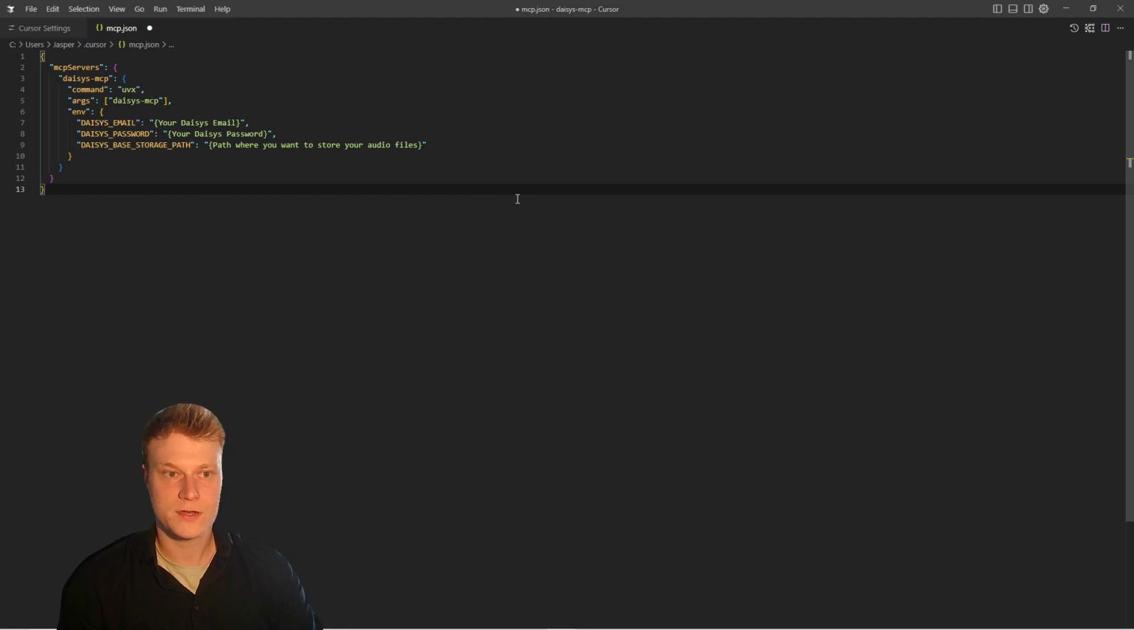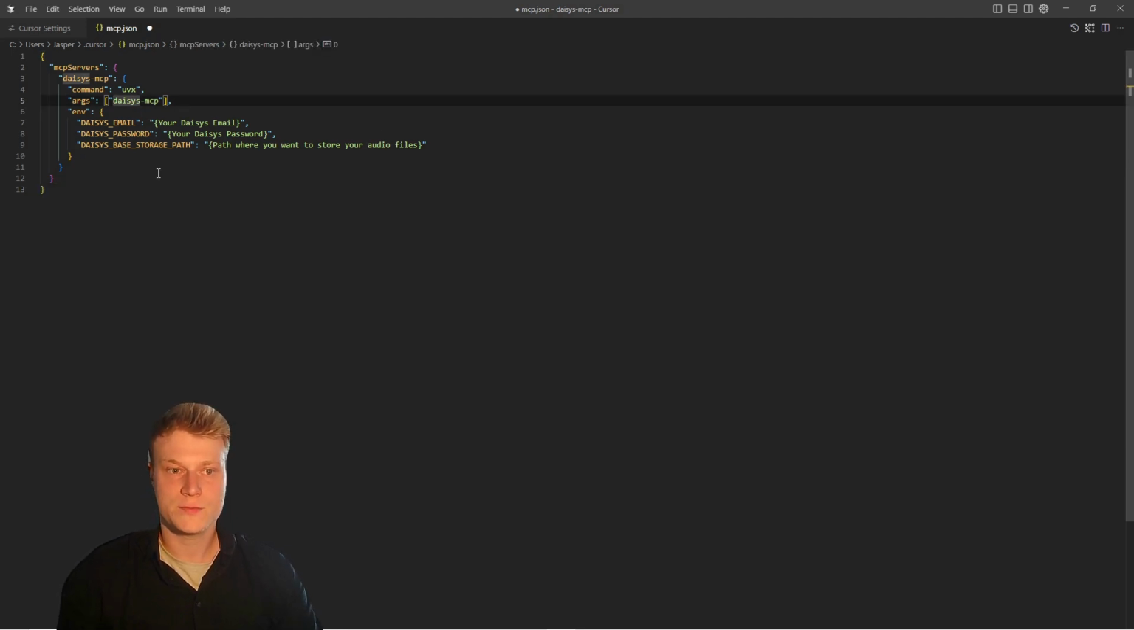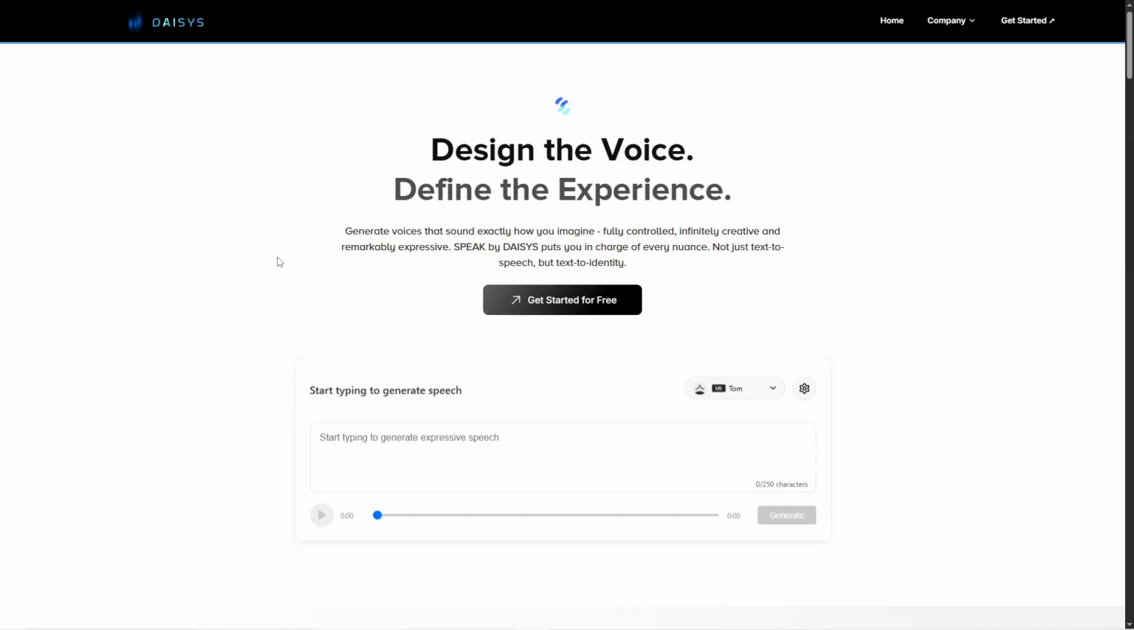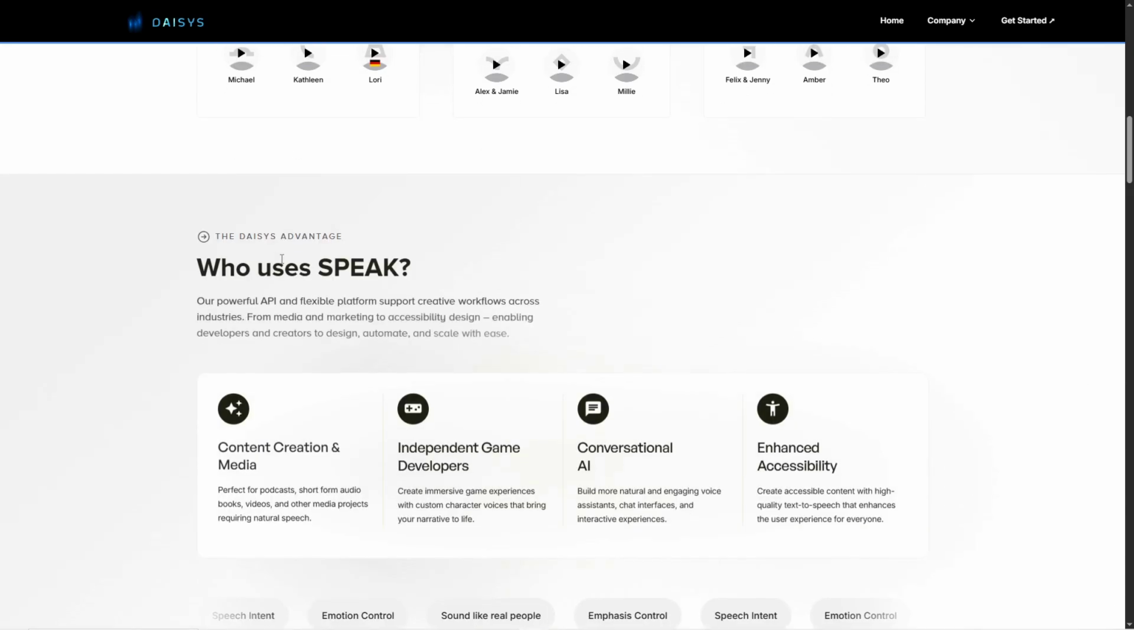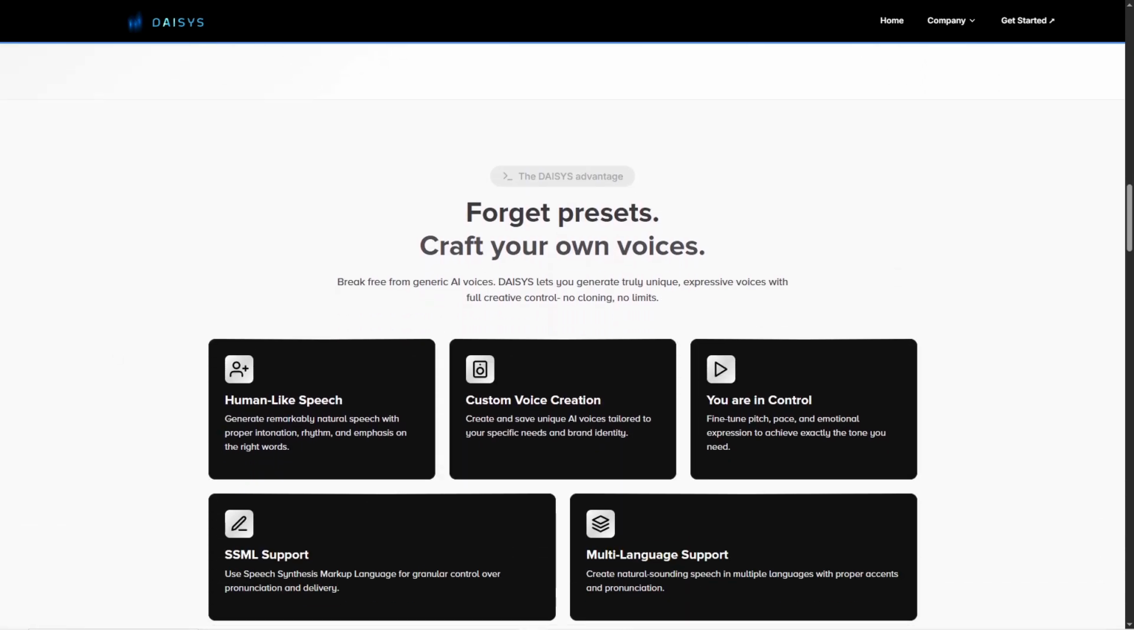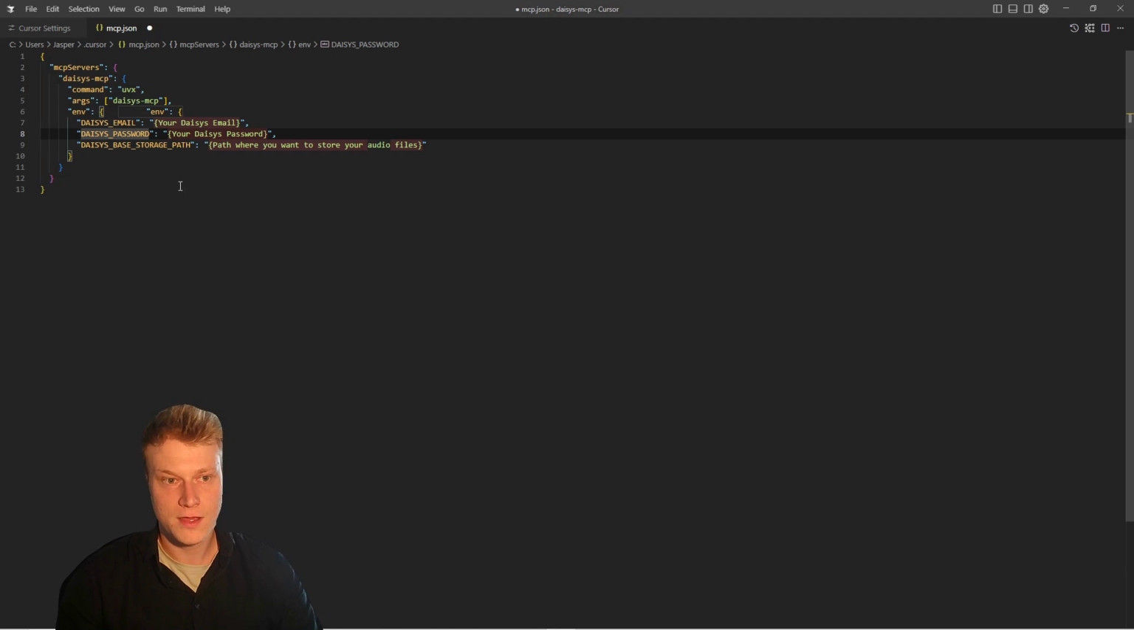So a few things happen here. We are getting the DAISYS MCP server library, and we need to specify some environment variables. What you need to do first is go to daisys.ai and register for an account. You get a DAISYS email and a password. You can create it and fill it in here. After that, you have a DAISYS base storage path, and this is where all your audio files will be stored once you run it. So feel free to fill this in. I will also fill this in, and then I will come back to you guys.